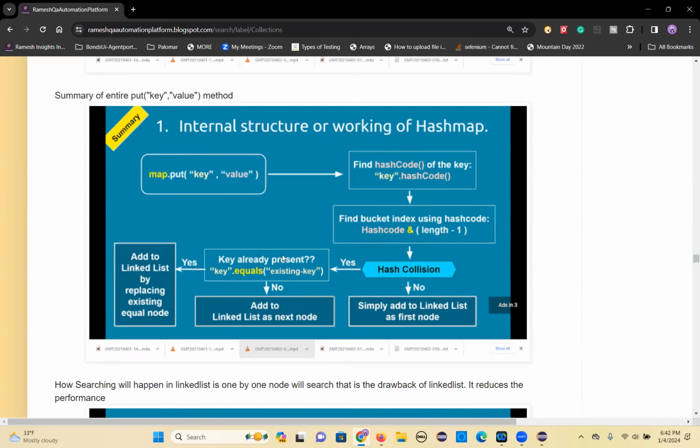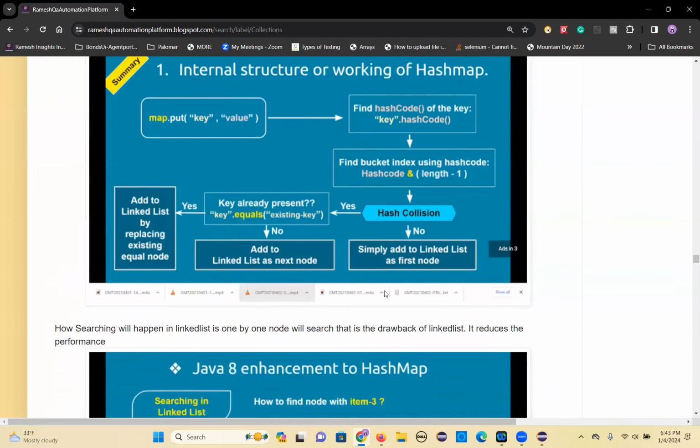If a hash collision occurred, then the equals method will be called. The equals method will check whether the existing key and the new key are equal or not. If not equal, a new linked list node will be created in the same bucket. If yes, the existing value will be replaced with the new updated value. If there is no collision, simply add it to the linked list as the first node in another bucket index. That's it. This is the summary of the entire concept.